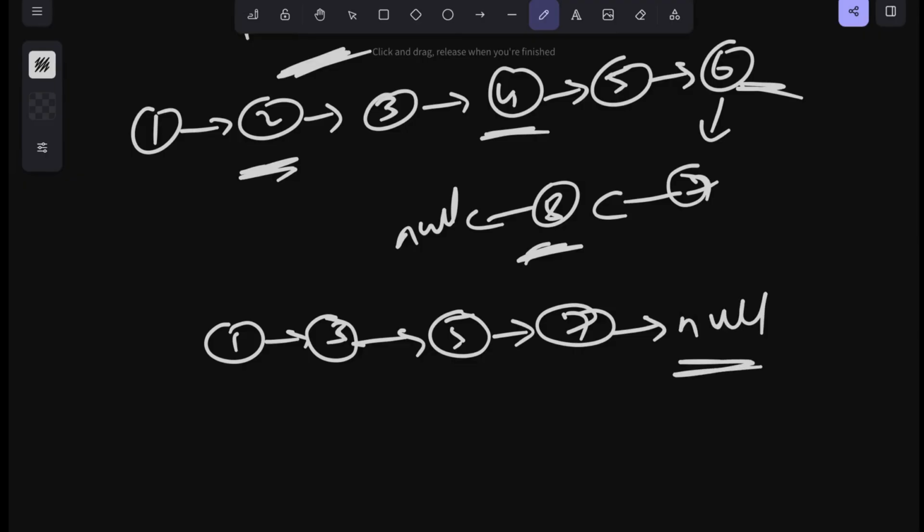Firstly, we got to handle the most important edge case. If suppose k is equal to 1, that means we would be removing every node. So the answer is simply null because the list becomes empty.